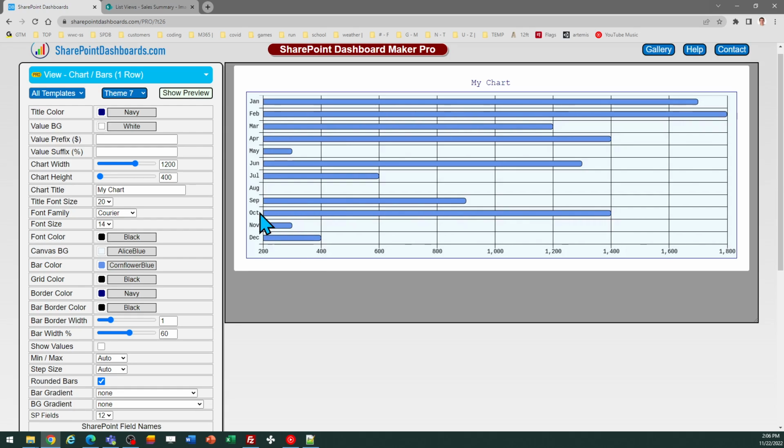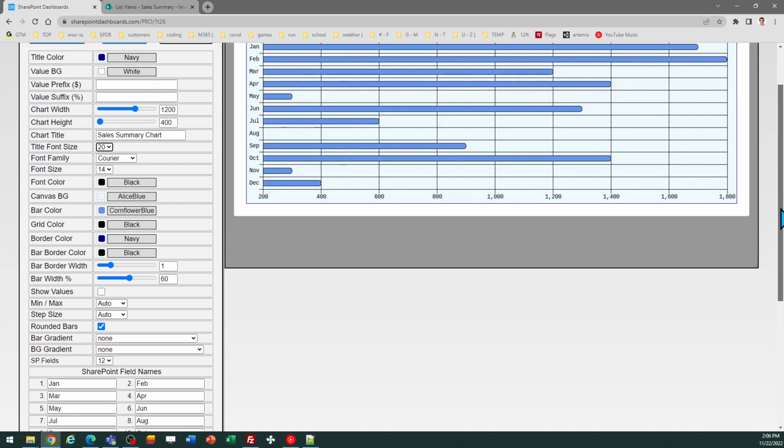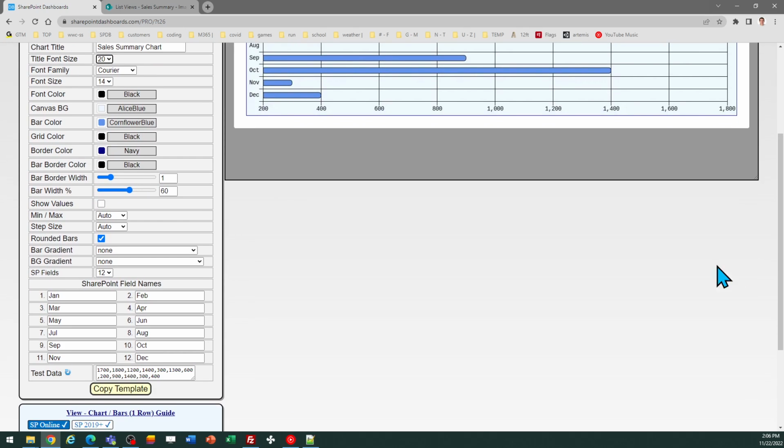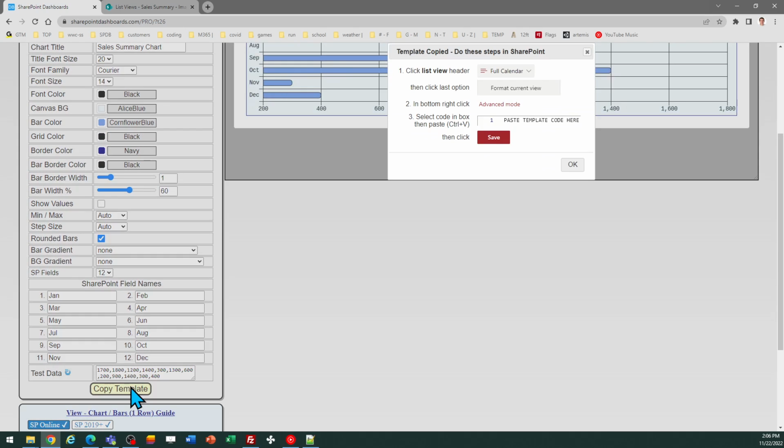Once you've configured all of your settings how you want, you can go ahead and copy the template and apply that over. I'm going to change my title. I'll put sales summary chart. You can see that updates my preview. And once I'm satisfied with everything and I'm ready to go, I can go down and click copy template. And it gives me instructions.